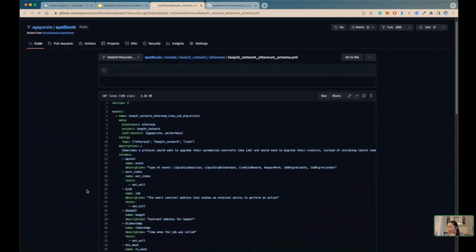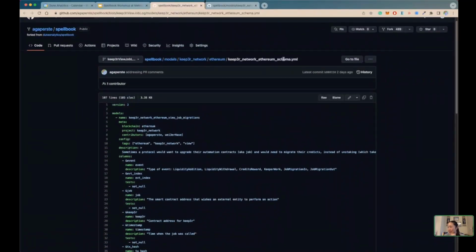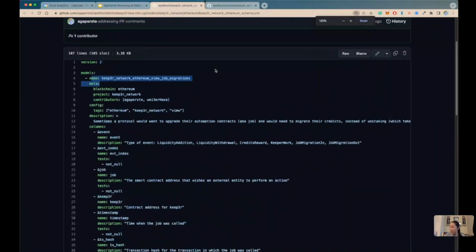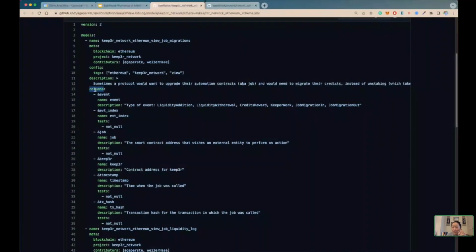Okay, so this is basically the completed schema file for Keep3r Network on Ethereum chain. Here we're going to put the name of this model, and let me make this bigger. We're going to define a bunch of metadata, config, and whatnot, and then put a description of what this model does for us. And then here we're going to define the columns that we're expecting to be in this model, or in this view table.